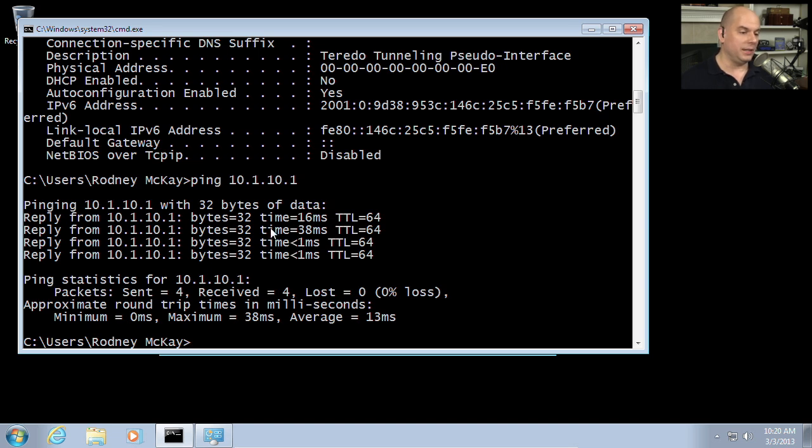It took 16 milliseconds for one of those pings, 38 milliseconds for another, less than 1 millisecond for the others. And you can see the time to live there is 64 hops. That means we didn't even have to go anywhere. We didn't have to pass through a router. We sent this communication, and in this particular configuration in Windows, it will decrement from 64 every time it goes through a router. Look at the summary we have for the ping packets. We sent 4 packets and we received 4 packets, which means we had 0% loss in this ping configuration.